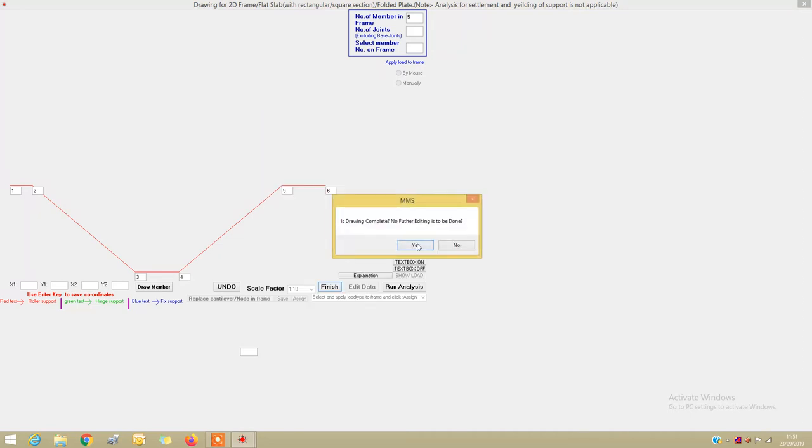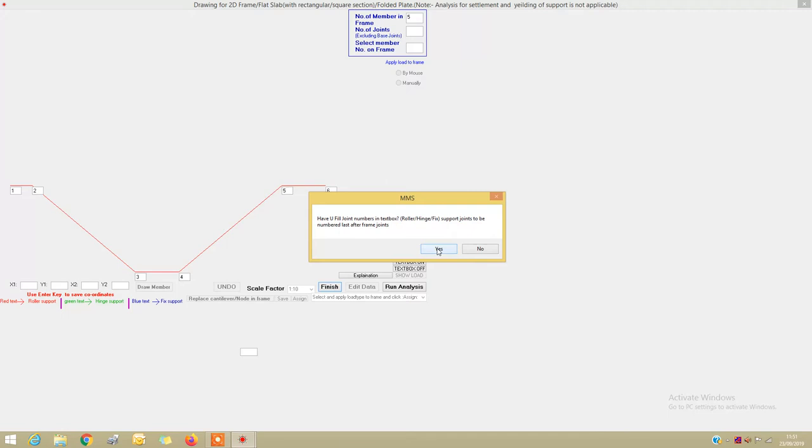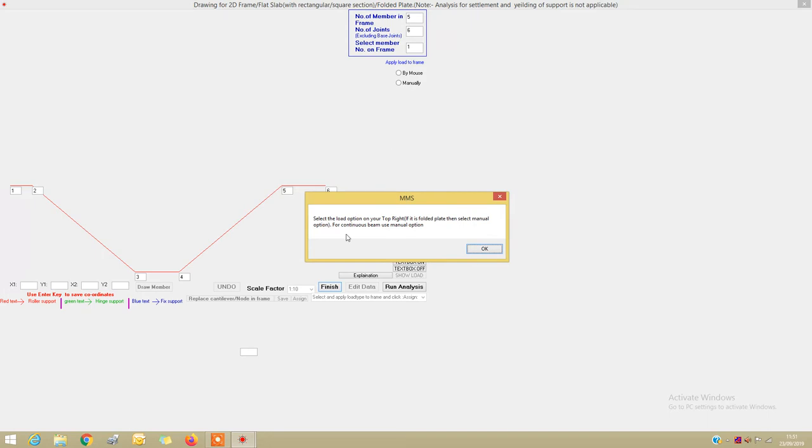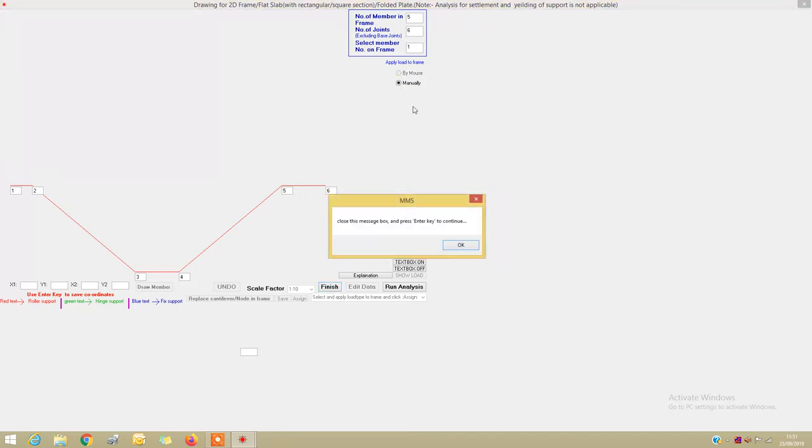Is the drawing complete? Yes. Have you filled the text box? Yes. Now write the number of frame joints, 6. Press enter or click the OK button. Now write the number of supports. Supports are 0. Press enter. Now select the load option on the top right. If it is a folded plate, then select the manual option. So let us select the manual option. Close this message and press the enter key.